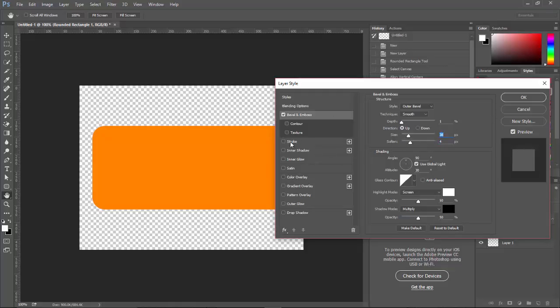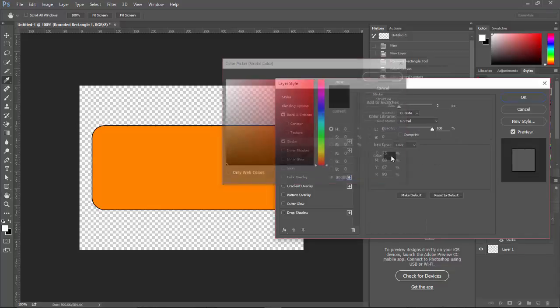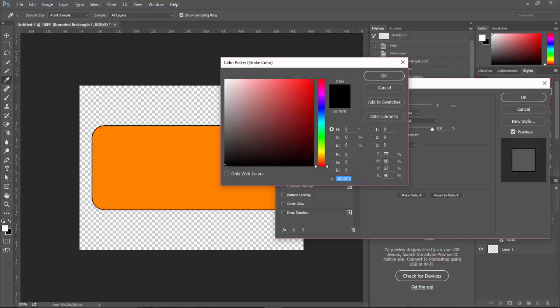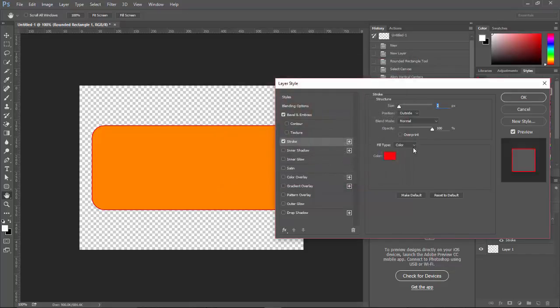Also, I want to go ahead and give my button a stroke. I'll make the color red. I'm not going to worry about the exact shade of red. I'm going to just give it a red. It kind of makes it pop out a little more. And also, let's go ahead and give it a drop shadow.